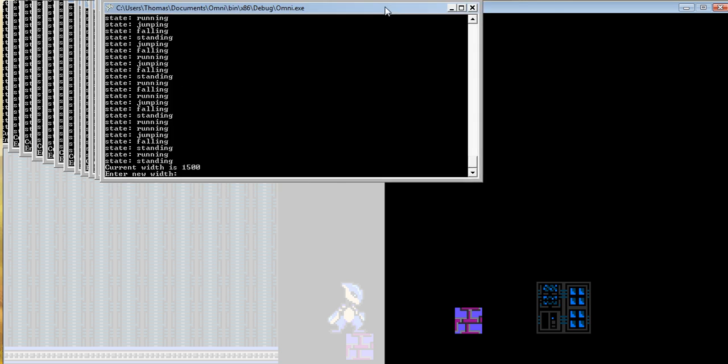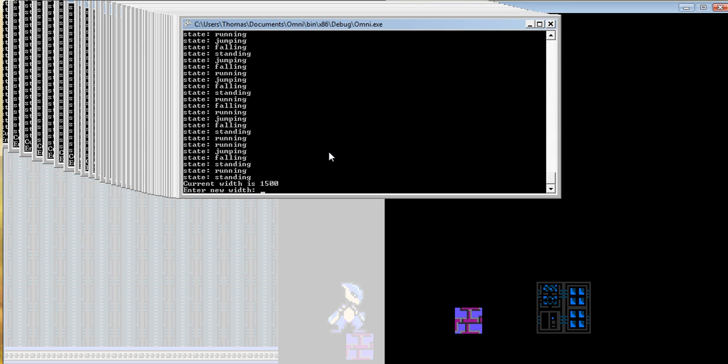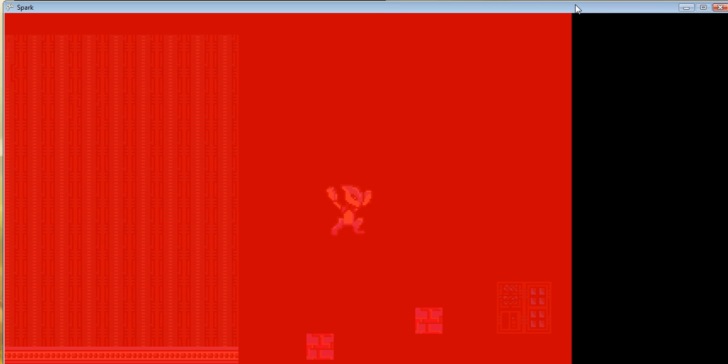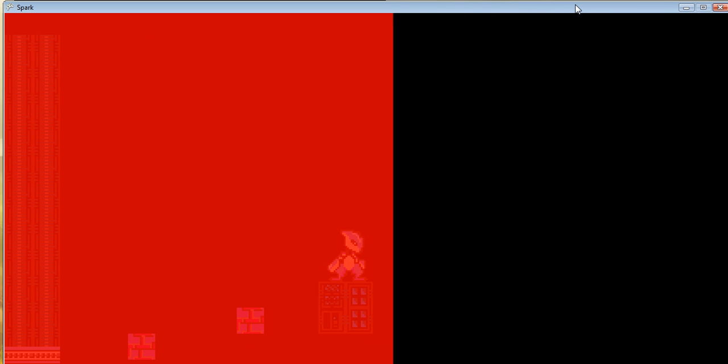Let me bring my console over here so you can see. The current width is 1500, enter the new width. Let's try 1900. And there we go. See, and then the width was changed, and now my zone actually goes all the way over to this last funky tile out in the middle of nowhere.